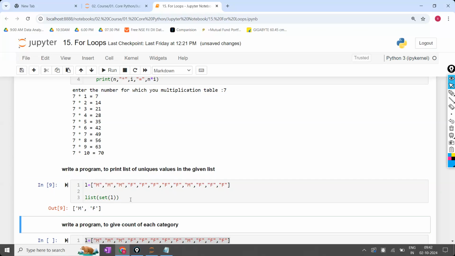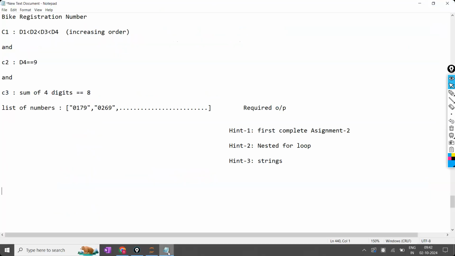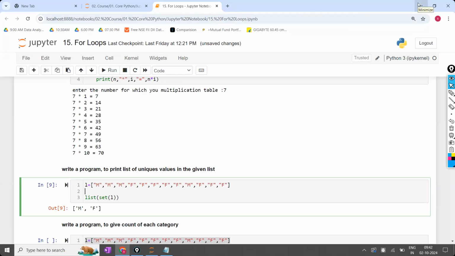If they have not asked me to print the list of values, then why list? Anything is okay. Even tuple is okay, set is okay, anything is okay. List of unique values means it has to be a list. List means square brackets. Earlier in the assignment, I gave the list of numbers. List of numbers means you have to provide it in a list only. So whenever they give you the question list of unique values, this is option number 1.